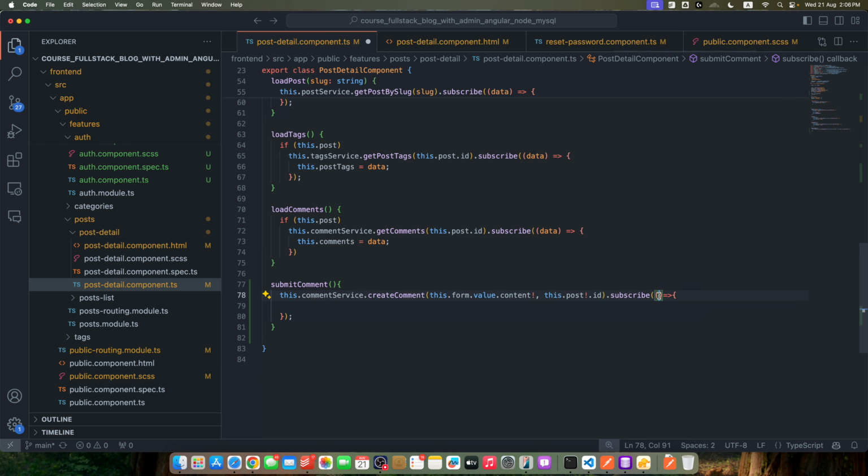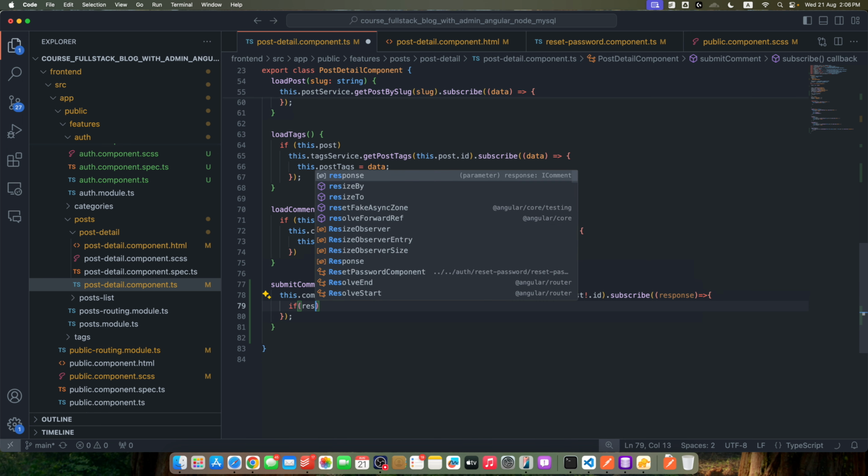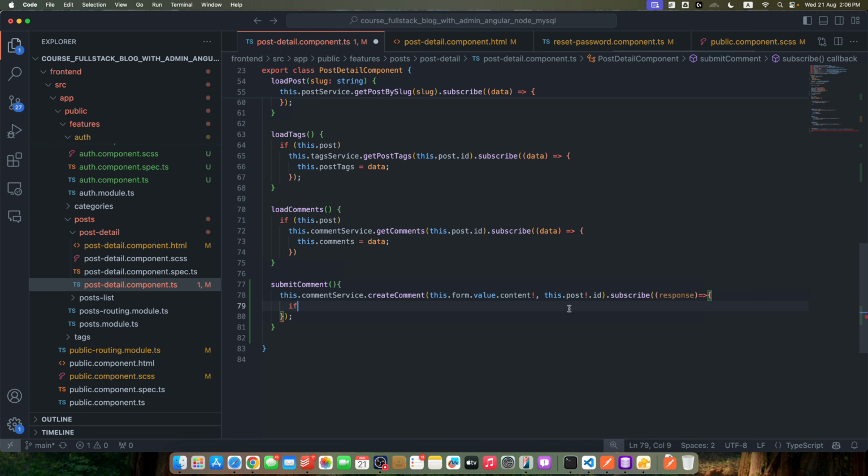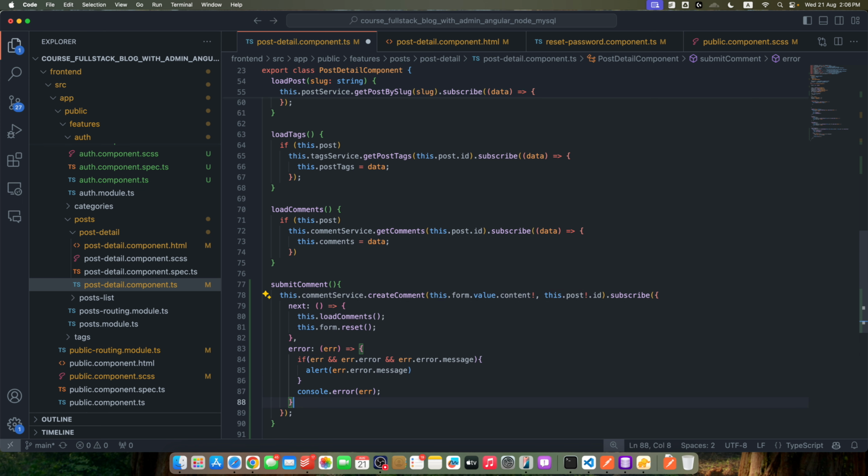In that callback function I am getting the response, and let's check if response is true. Actually here, instead of using this, I will pass an object so that I could handle the error as well. So here I have used the same approach to handle the error that will show the alert message, and in the next I basically called the load comments and call the reset function on the form.